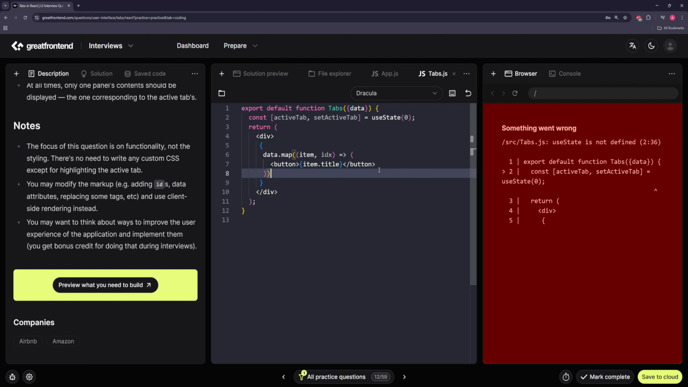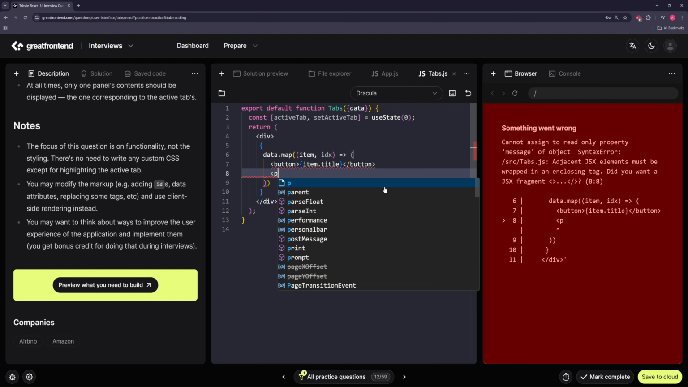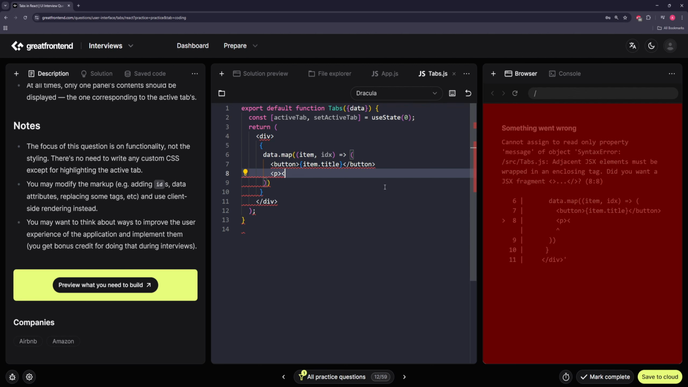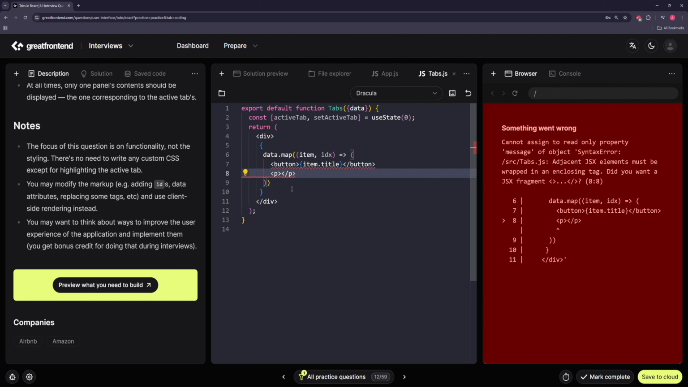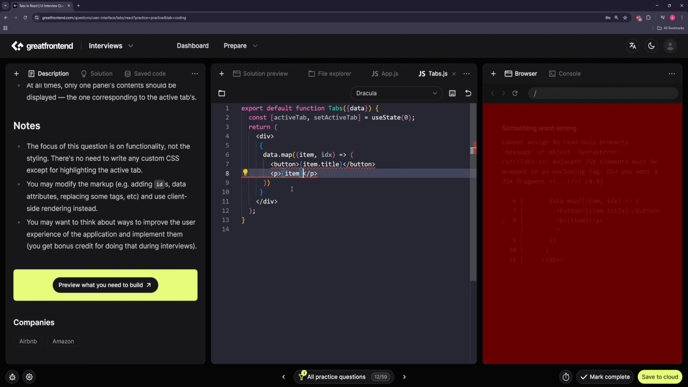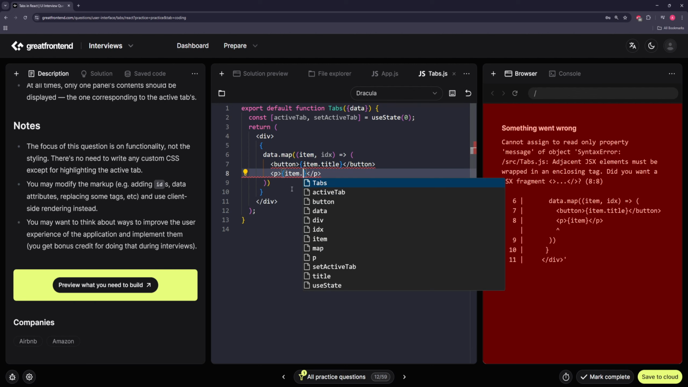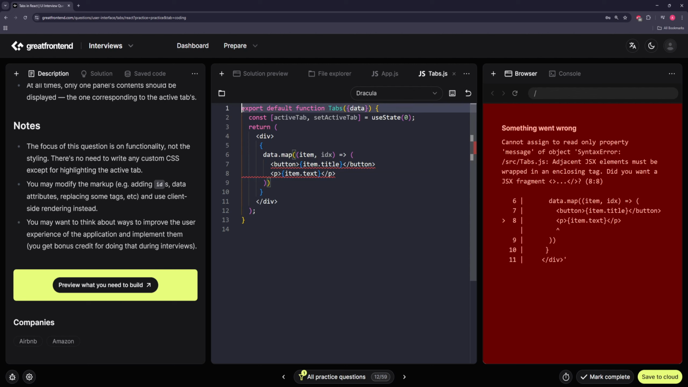Okay. And then we also want a p tag with the actual thing. So p tag, and then we'll worry about setting the active one after this. So this will just be item text. Okay. So we need use state.